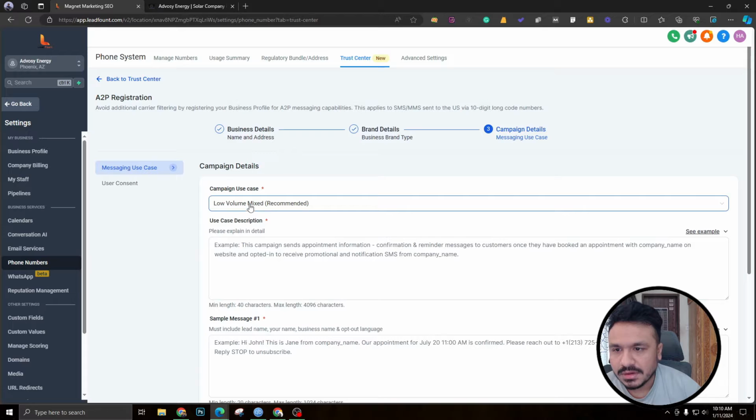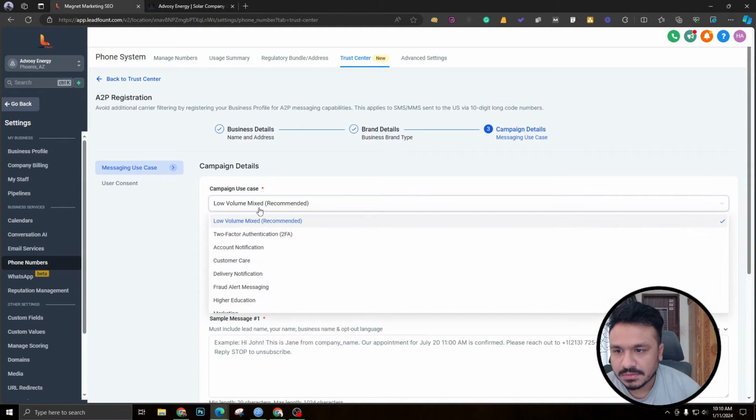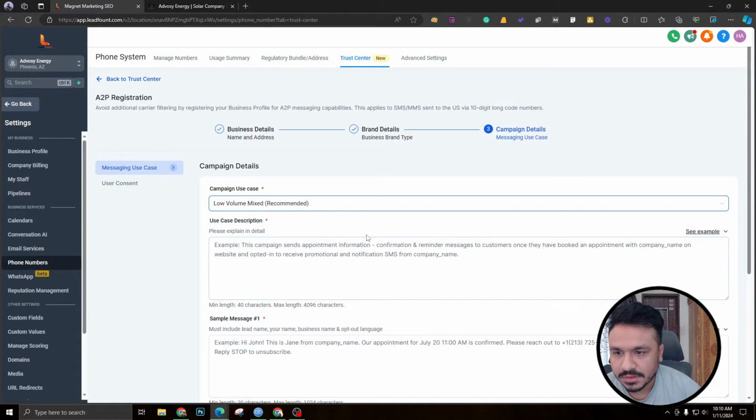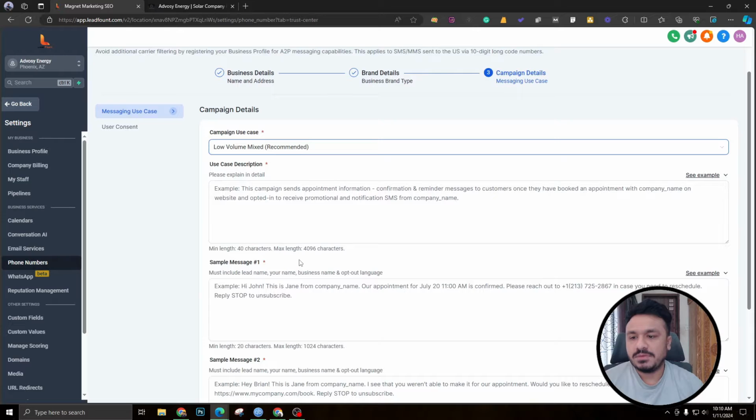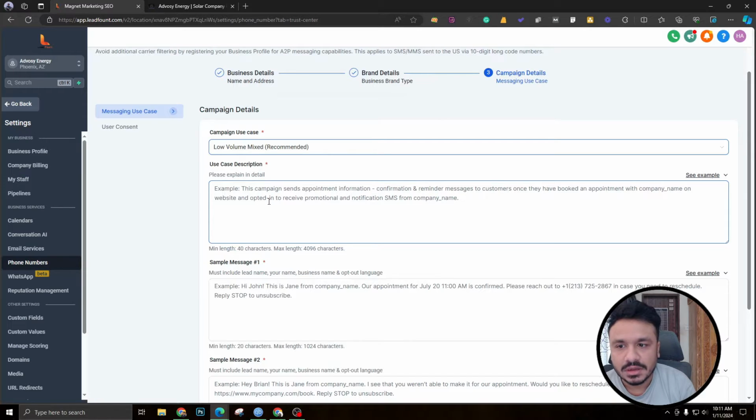And now it's gonna ask me about campaign use case. So I'm gonna say low volume recommended. Okay, here it's asking for the use case. So this is the most important part, and this is the reason why most of the verifications get rejected, because a lot of people actually go for lead generation. They say that we are generating leads through paid ads and they're putting consent and whatever. These actually don't work. When they see lead generation, they actually immediately reject the campaign.